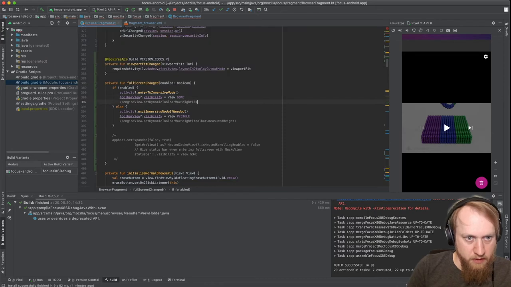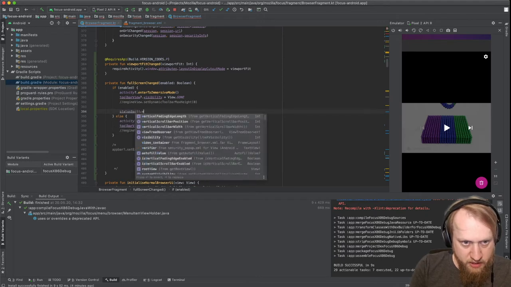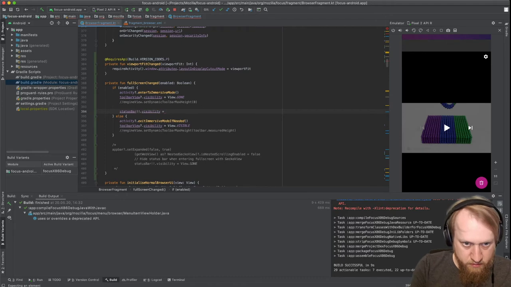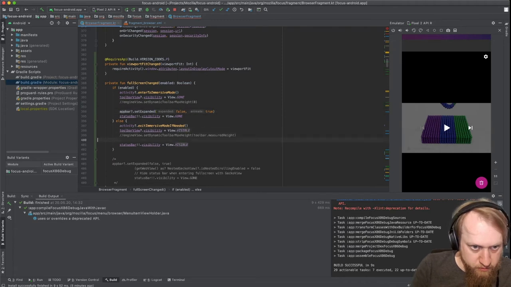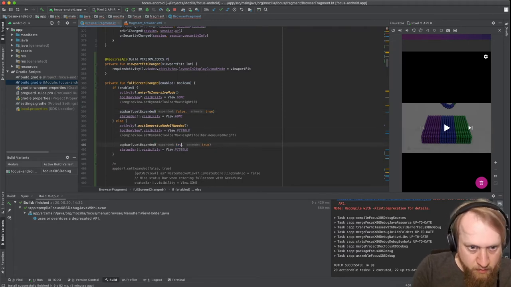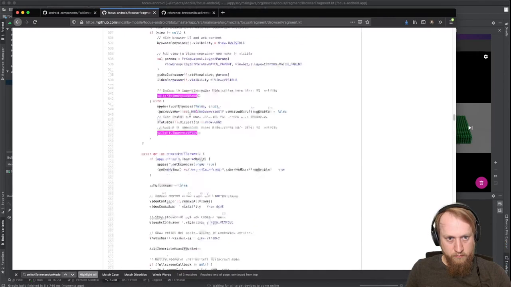Okay, so enter full screen. We want to hide the status bar. Yeah, and I still don't like that we have those view references here, and they're even nullable in this case, which makes the code even weirder. Okay, we show and hide the status bar, and we change the app bar here to be not expanded, and here it's expanded again. Okay, let's try this. Yeah, it's good.